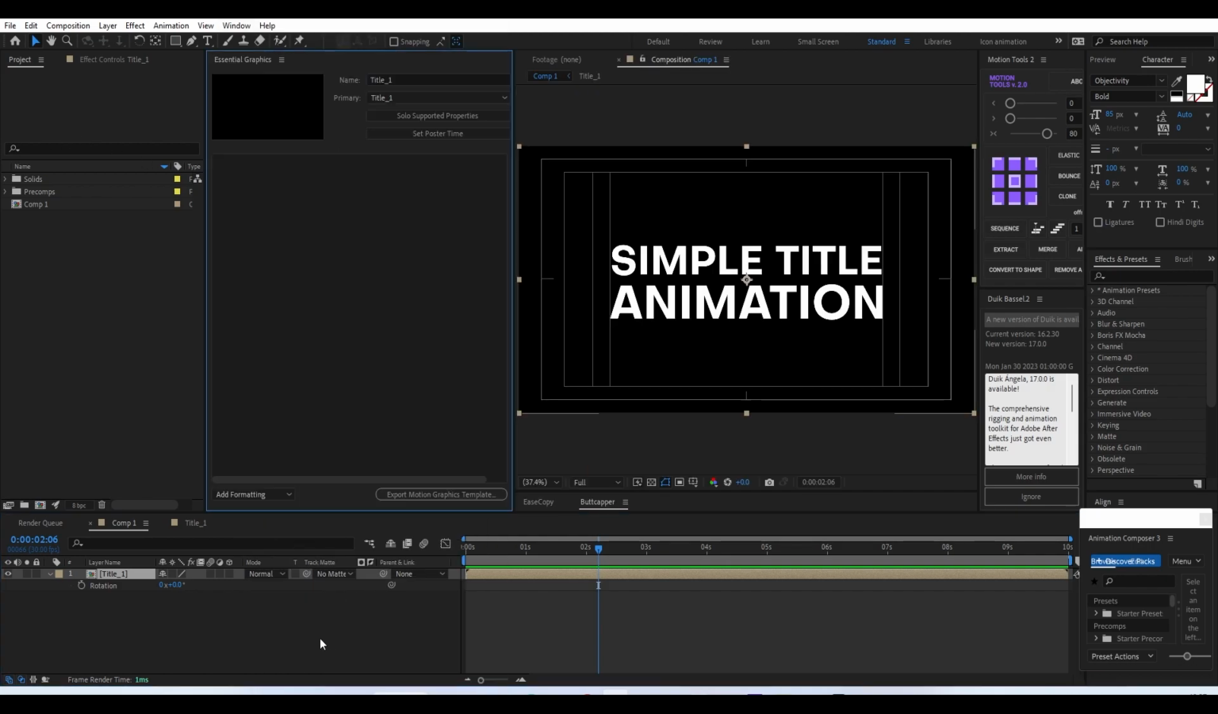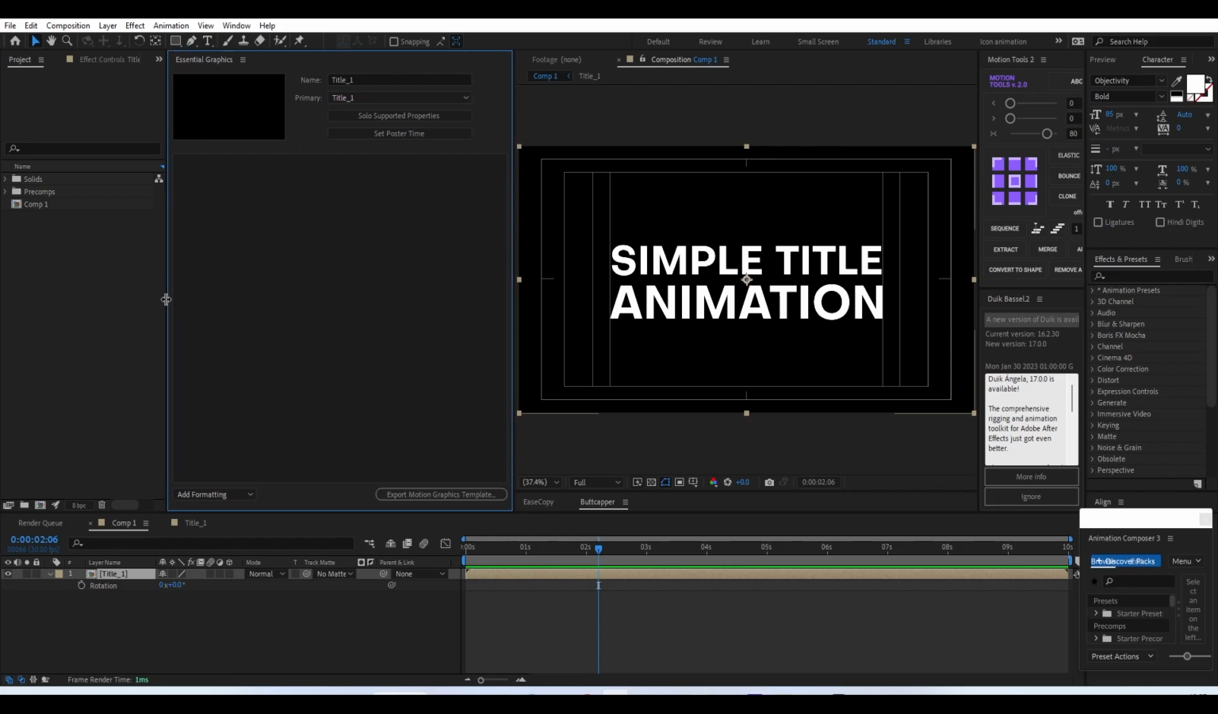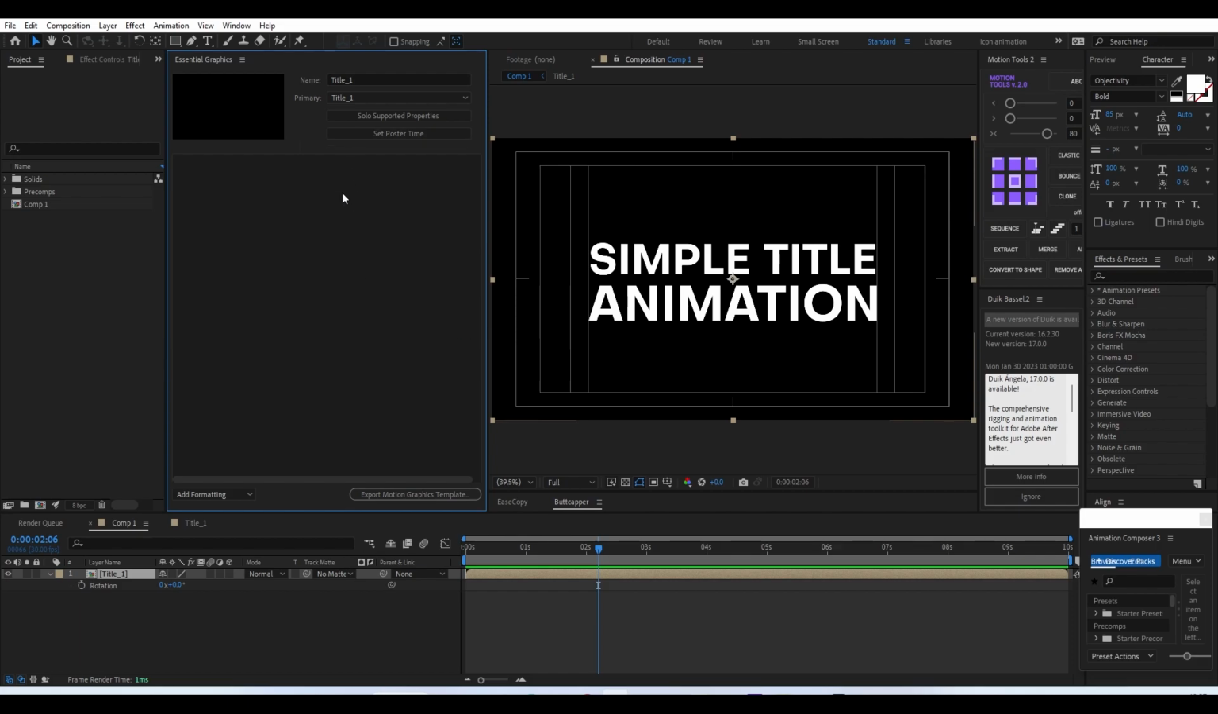We'll be enabling all the properties we want to edit in Premiere, and we'll be adding them in the Essential Graphics so that we can export that as a template, and use it in Premiere Pro and edit our template. The next thing is we have to name the template. Here we are naming it Symbol Title, and after that we have to select the primary composition. Here we have Title 1, so we'll be selecting that as our primary composition.